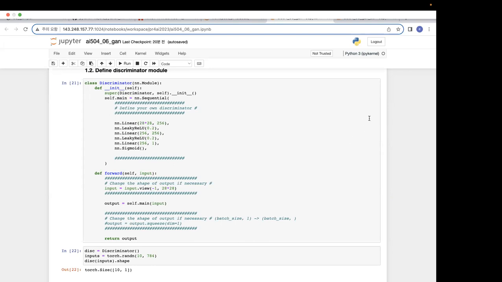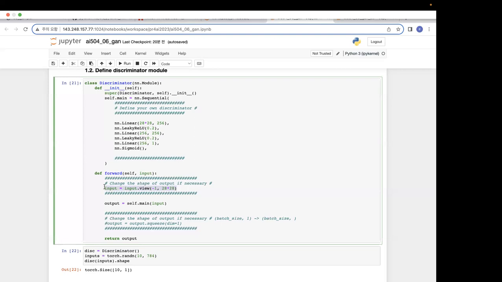Aldo too, the input shape should be weird because... did you make sure the input is batch comma 784?